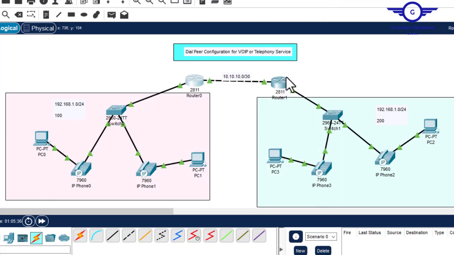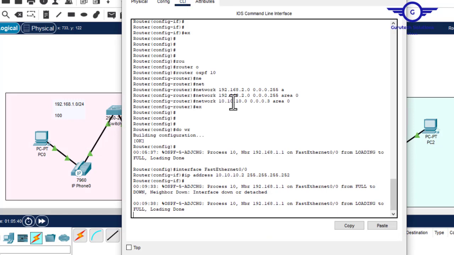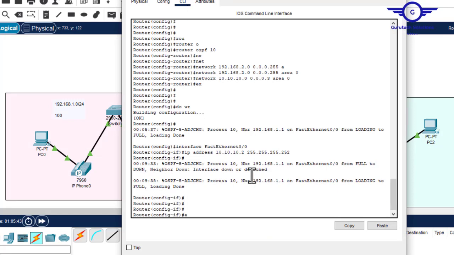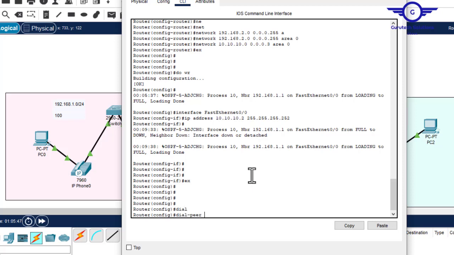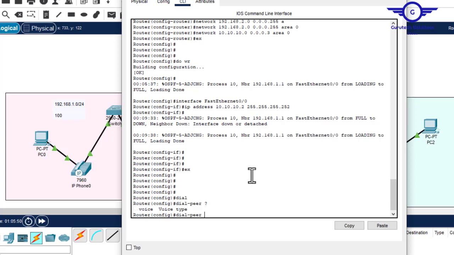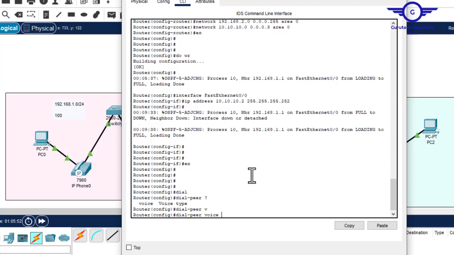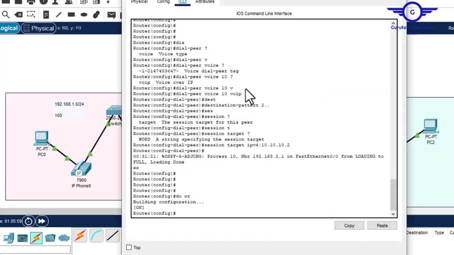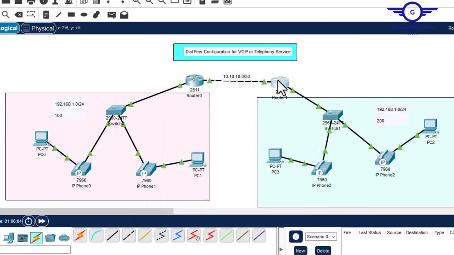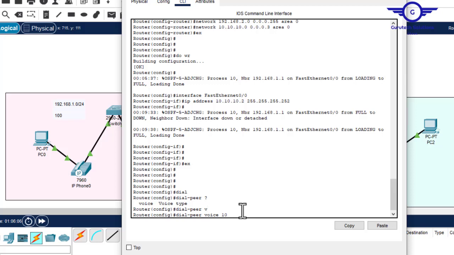Okay, then we go to this router also to configure dial peer. Very simple. Dial peer is a very simple thing to configure, just a few commands. Exit. How do we start? Just say dial-peer voice. You give it any number, let's say, when you're configuring dial peer on this set, then the number should be identical. Remember, we used number 10, okay, to connect with this router here. Okay, so number 10 for voice over IP.